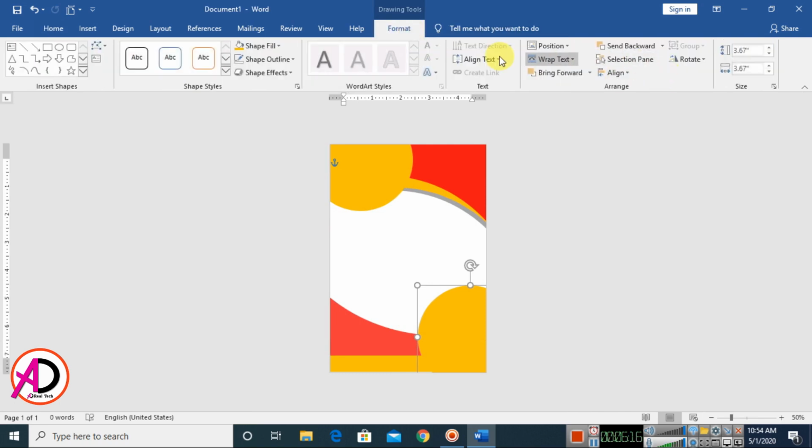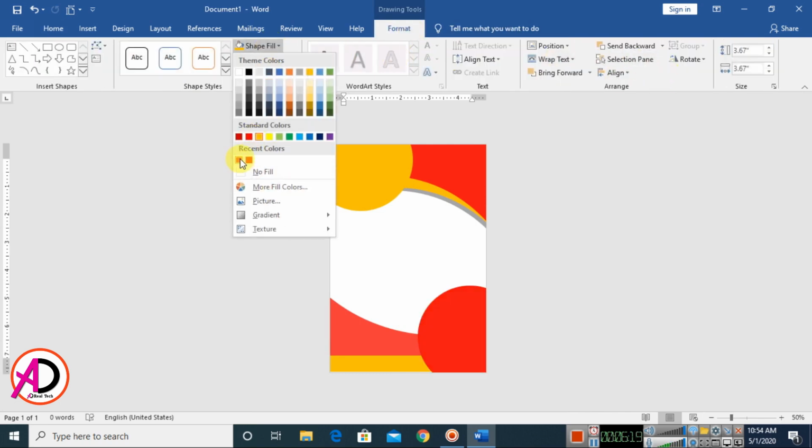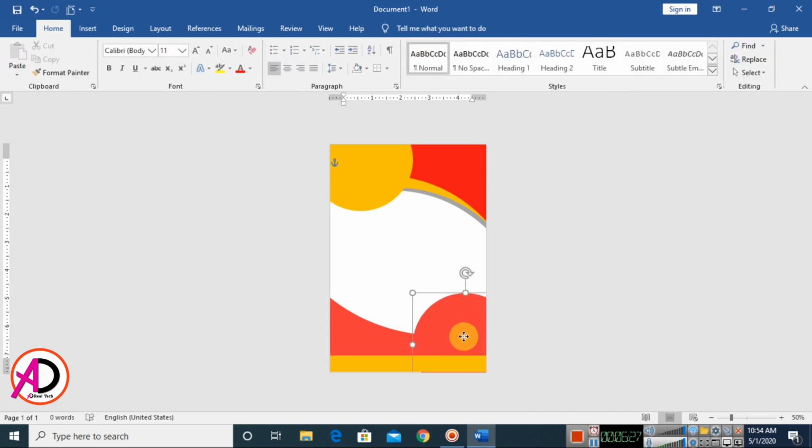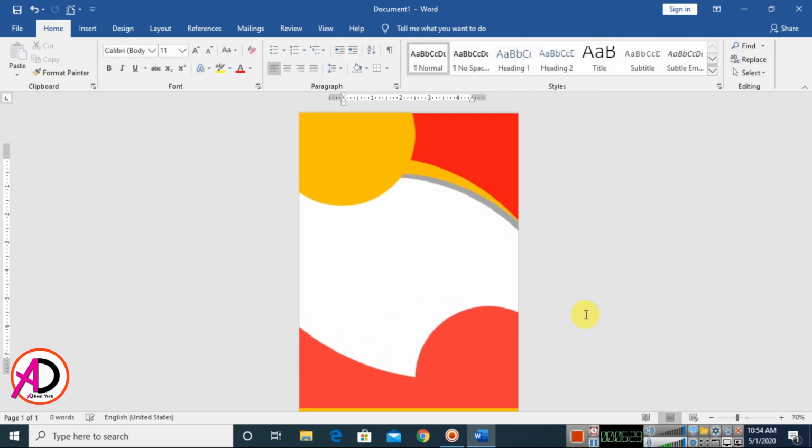Click the format and change the color, maybe like this one, red color, something like this. Click the shapes and click bring to front here, you can see here, then drag it here, something like this.